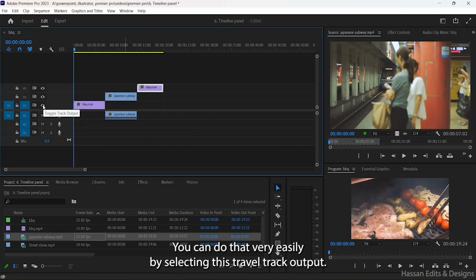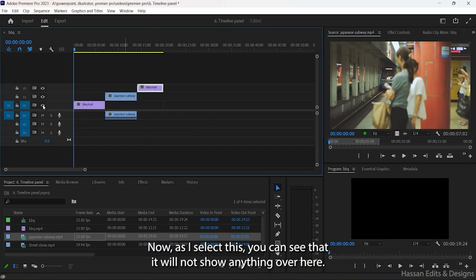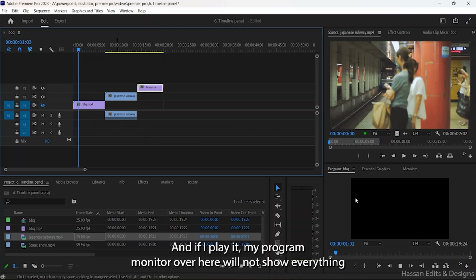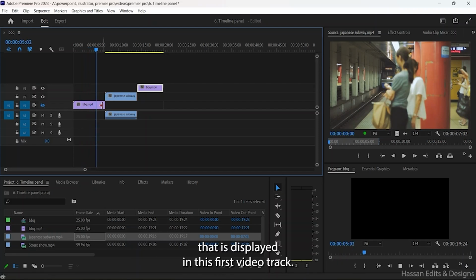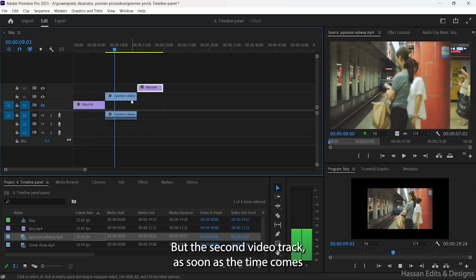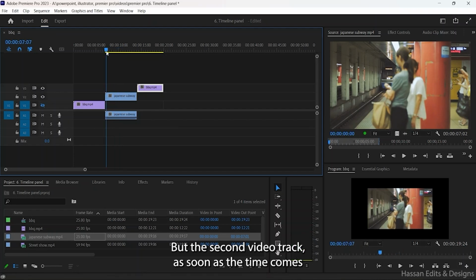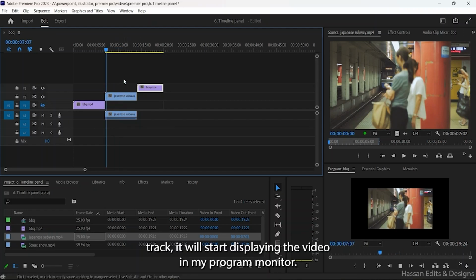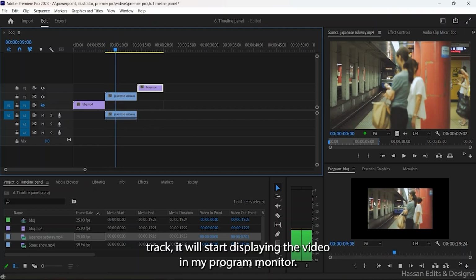All right, so let's say you didn't want to see a significant part of your video. You can do that very easily by selecting this toggle track output. Now if I select this, you can see that it will not show anything over here, and if I play it, my program monitor over here will not show everything that is displayed in this first video track. But the second video track, as soon as the time comes for the second video track, it will start displaying the video in my program monitor.